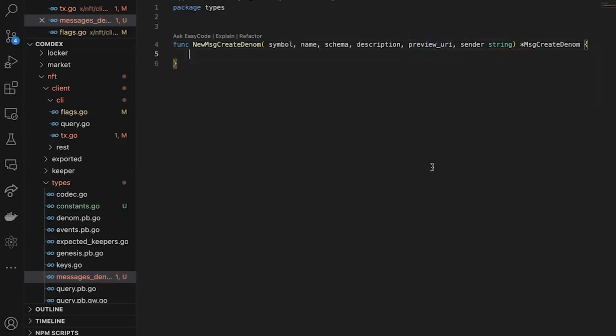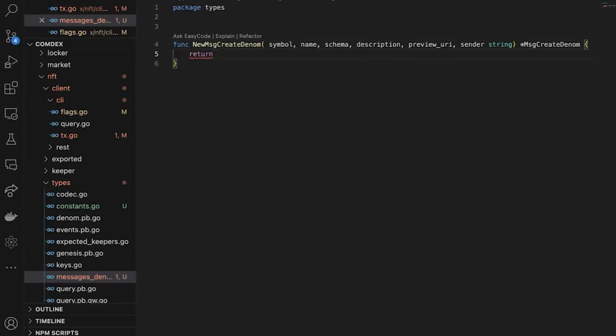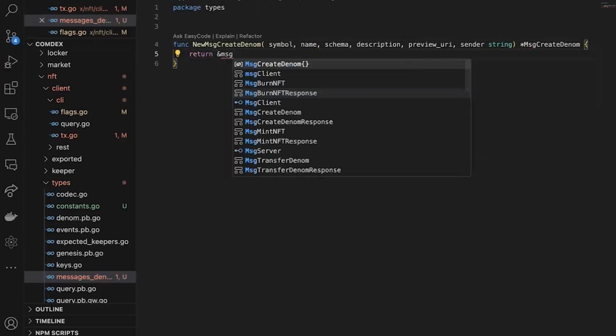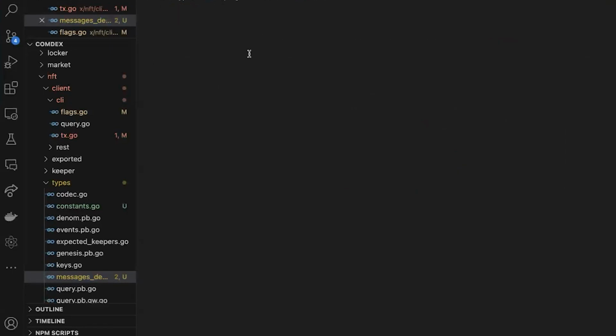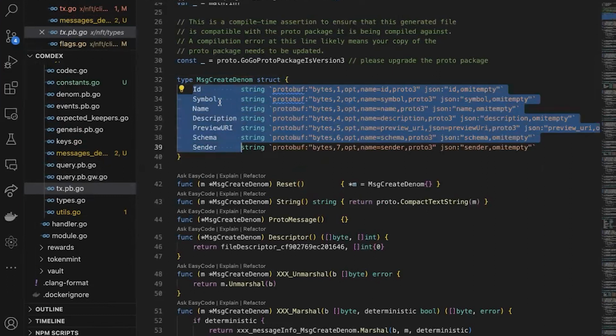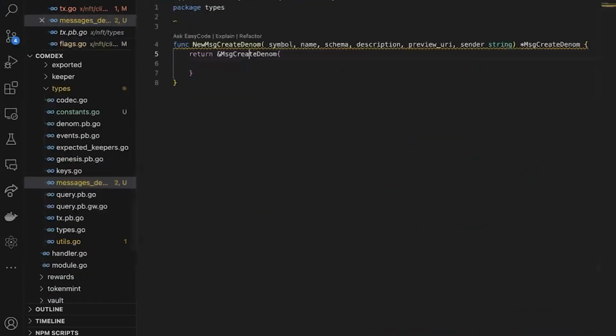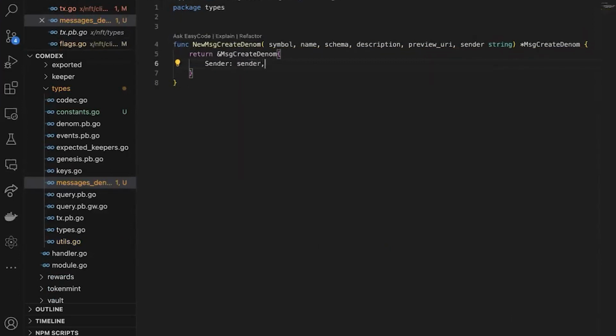So this is message create denom. We need to return message create denom. Inside message create denom, you can see these are basically rendered from the proto definition file that we discussed. So this transaction will take these inputs, so we need to pass them. First, let's pass the sender. We'll pass sender as sender.